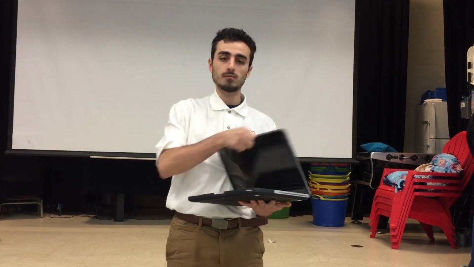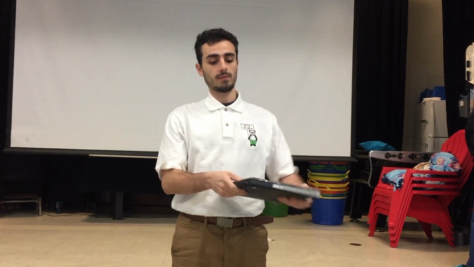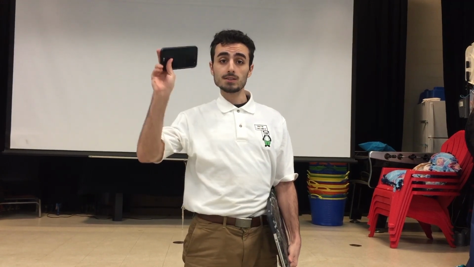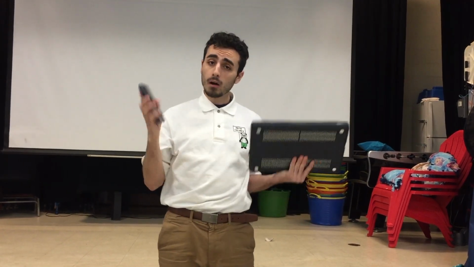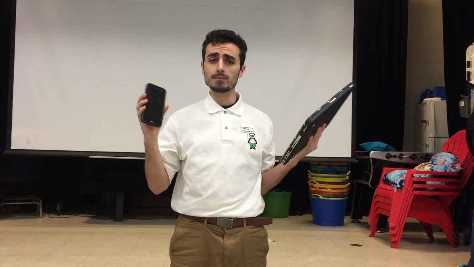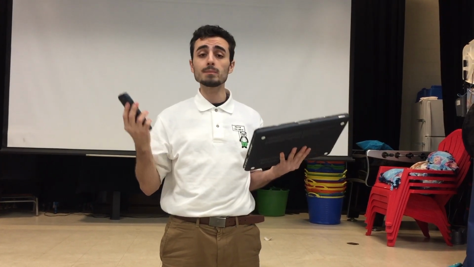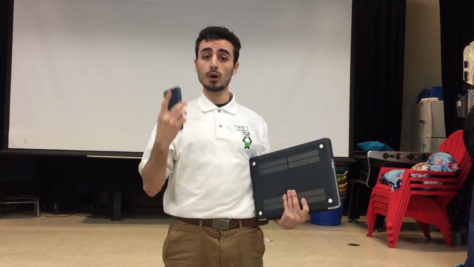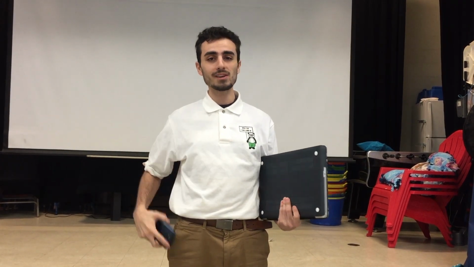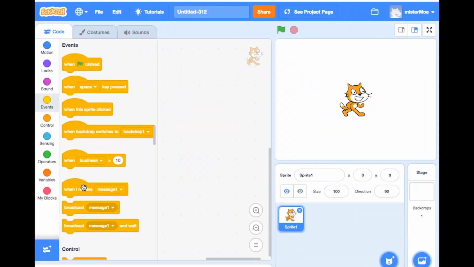This is a computer. This is also a computer. Now, what are these things? These are just hunks of material. They don't know what to do. They don't have any feelings. They need to be told what to do through coding. Now that we're all on the same page, let's get started.